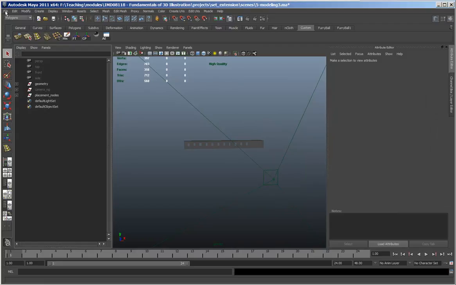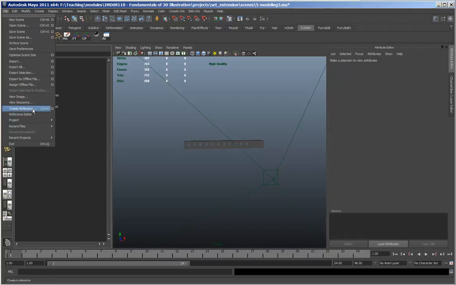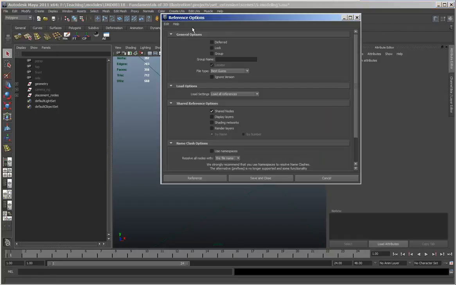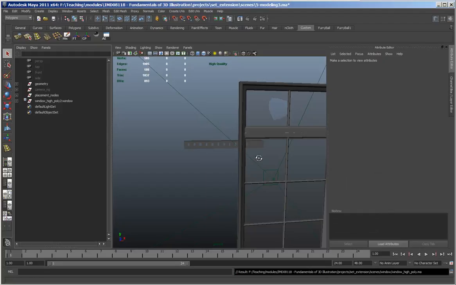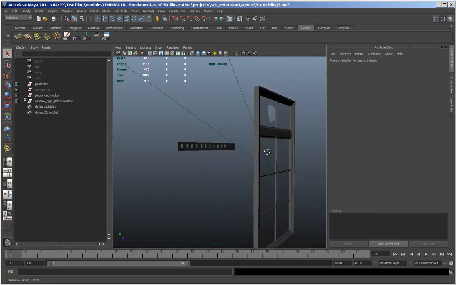and I'm going to use a different way of adding elements into a scene, which is by reference. So I'm going to go to Create Reference, click on the options, Reset Settings. I'm going to use the default options, and I'm going to go Reference, and I'm going to choose my high poly window reference, and it seems to be doing the same thing.